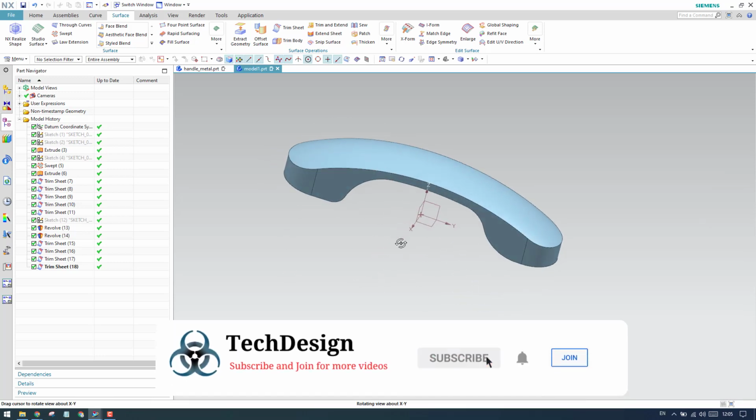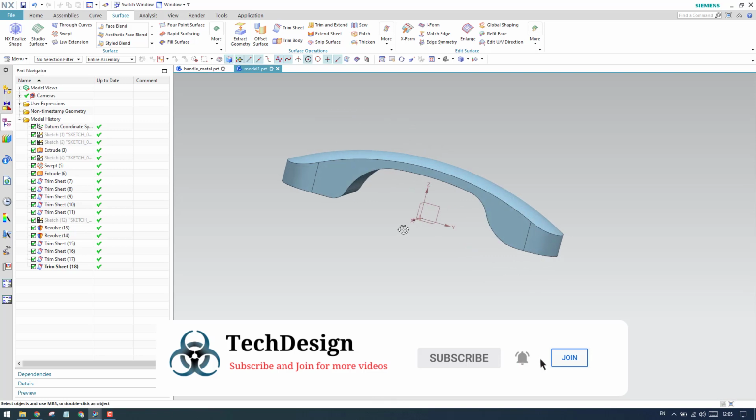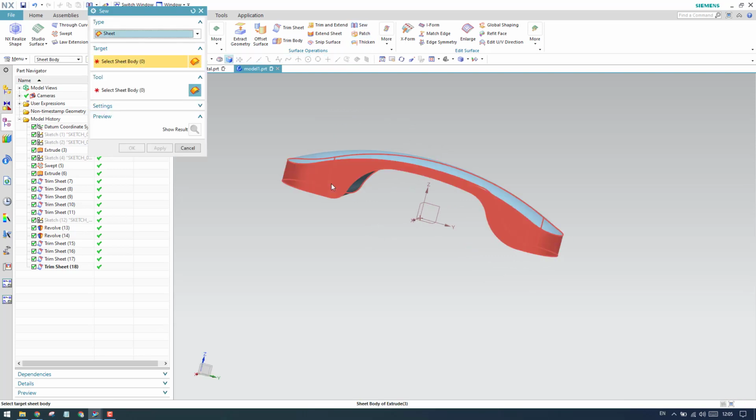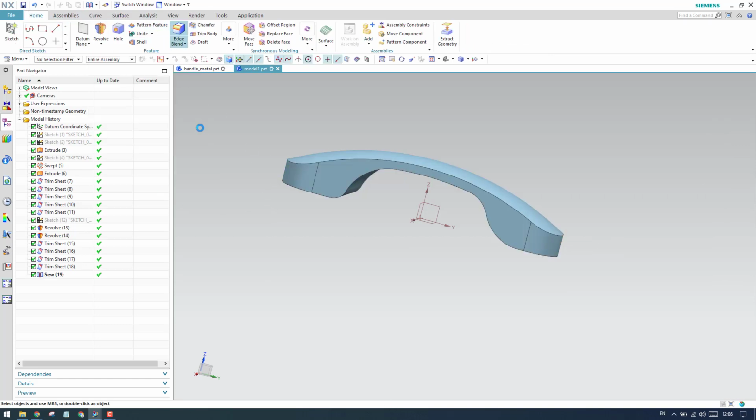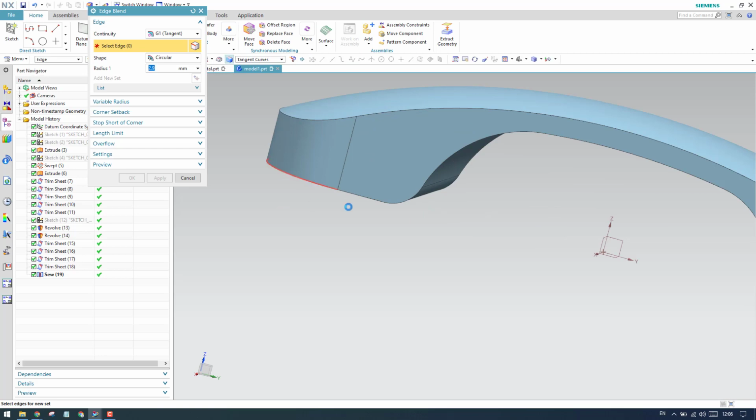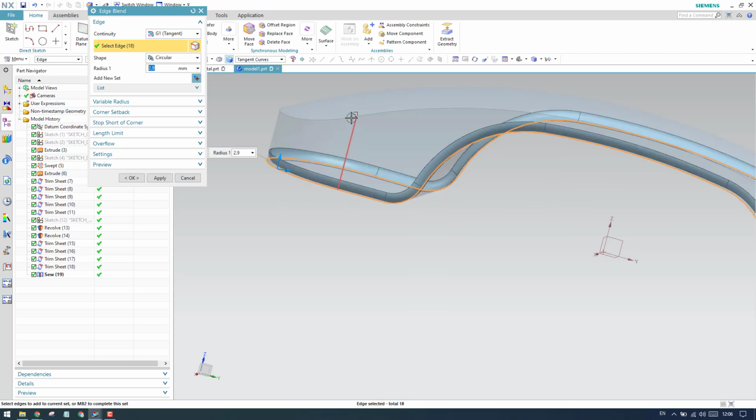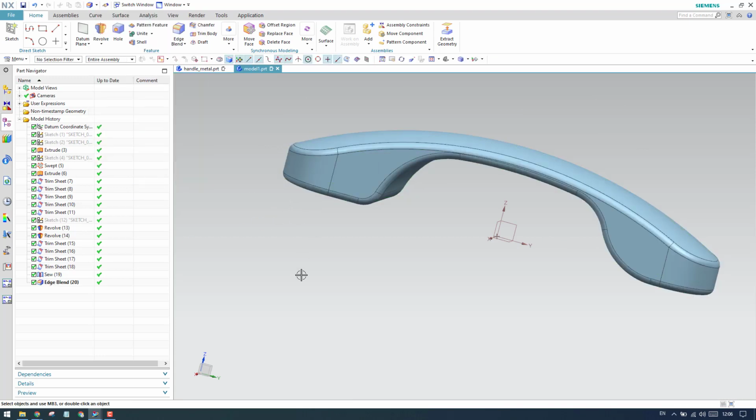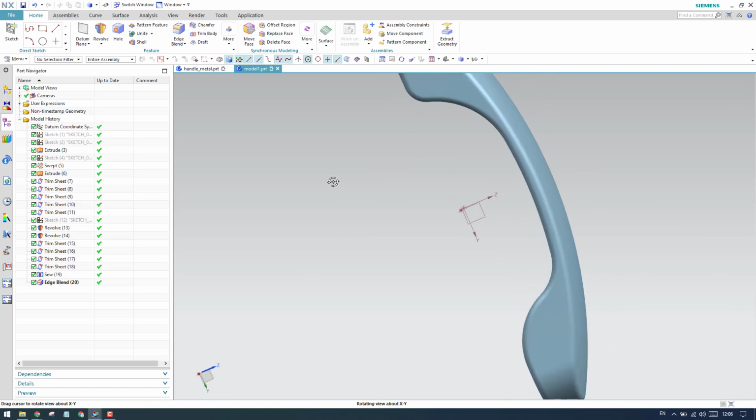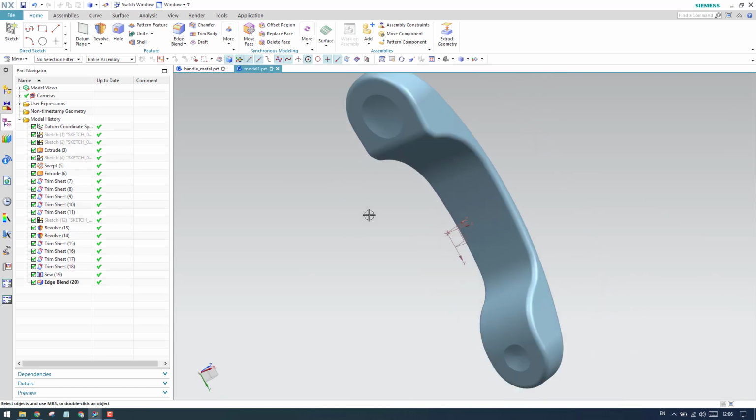So now we are left with only the sheets. So let me sew all the sheets. Okay, so now let us give some edge blends. Go to edge blend and select all the lines, this and this. Let us give 3 mm and click OK. So now as you can see here, our receiver is ready.